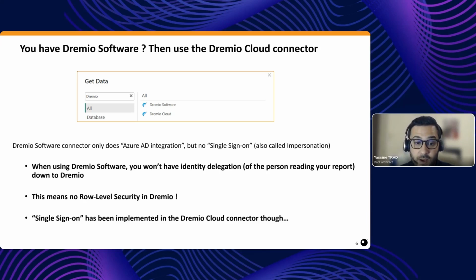Now, this is important because if you don't have identity delegation, you don't have row level security. And that's something that at some point you will need in your company if you're doing real life data. If you have a model about your sales, for example, you have a fact table with your sales. We're going to see an example later on.